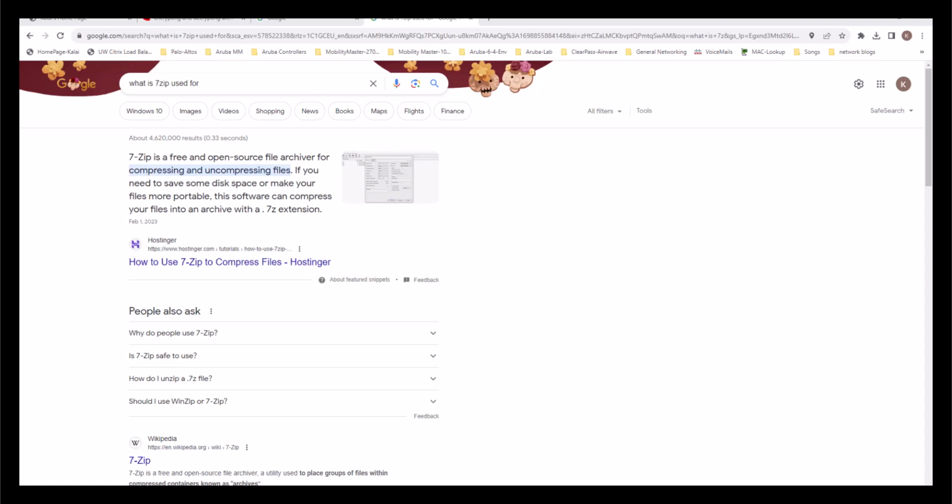In this video, I'm going to show you how to download and install the 7-Zip program. It is an open source program used to archive files. So that means in Google, it says 7-Zip is a free and open source file archiver for compressing and uncompressing files. If you need to save some disk space or make your files more portable, this software can compress your file into an archive with a .7z extension.